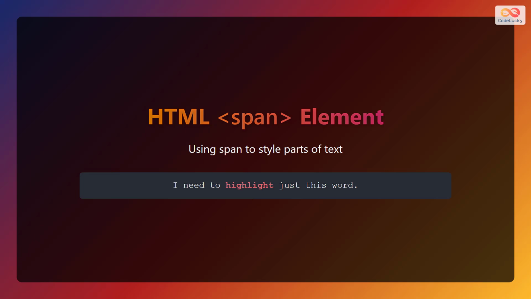In this lesson, we're going to explore how to use the span element to style specific parts of text. The span element is a very useful tool for applying styles to inline elements. Here is an example. I need to highlight just this word. As you can see, the word highlight is enclosed in a span tag.